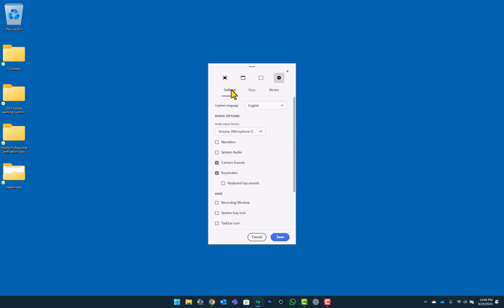But I don't think you can permanently change the mouse sound. But I think if you unselect keyboard tap sounds, that would get rid of it. I'm not 100% certain, but save those and then you should be good to go. Test it out. I could be lying. I could be remembering this incorrectly.